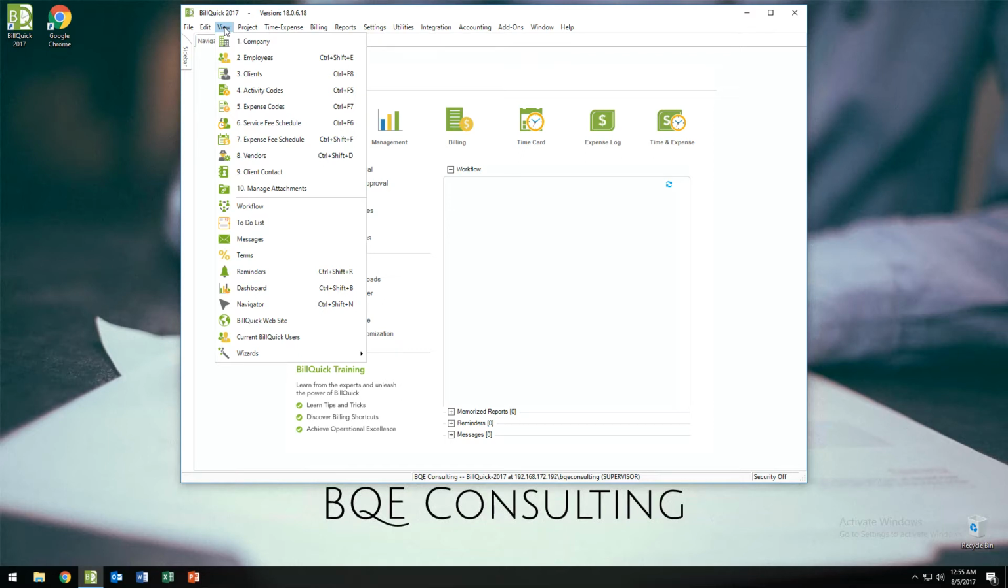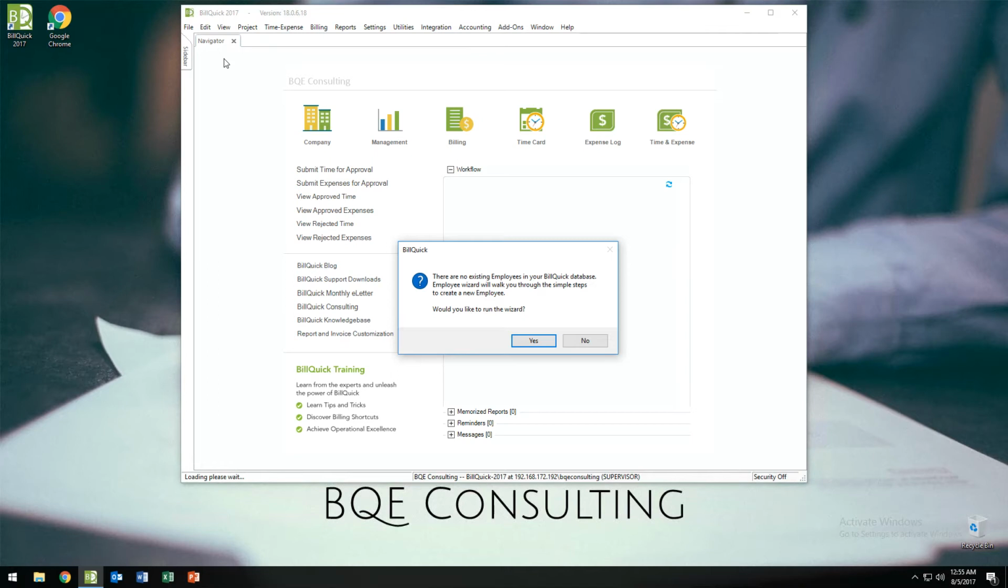So let's go ahead and click on employees and say you're running for the first time. As I told you in the previous video, when creating a database, we are not going to be running these wizards. We are going to do it from scratch so you understand exactly what you're doing. So I'm going to say no.